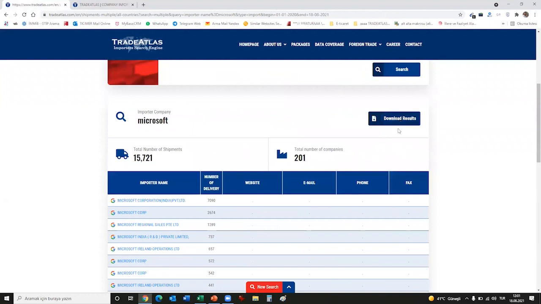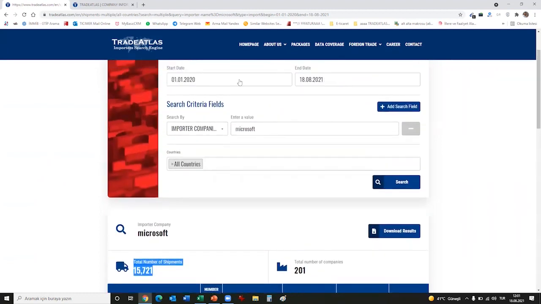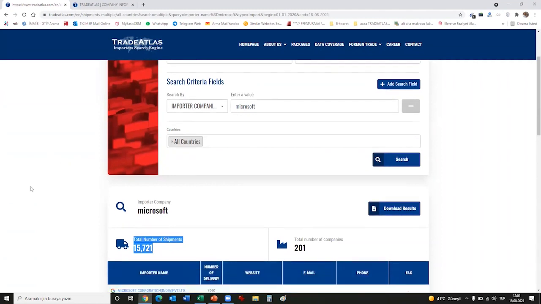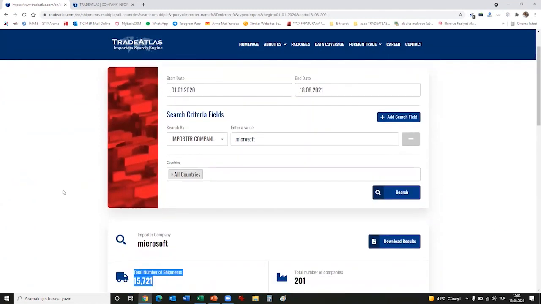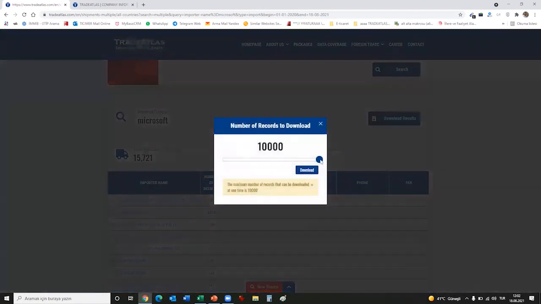What I will do is click on download results here. But the system is not going to allow you to download 15,000 at once. The maximum number that you can download in one single download is 10,000. So if I want to get all the results here, I'm going to limit the date, for example, to 6 months in 2020 and get one half, and the other 6 months to get the other half, to collect all the data. Okay, I will just download some sample results, for example, 1,000 lines, to show you what we have on the system.